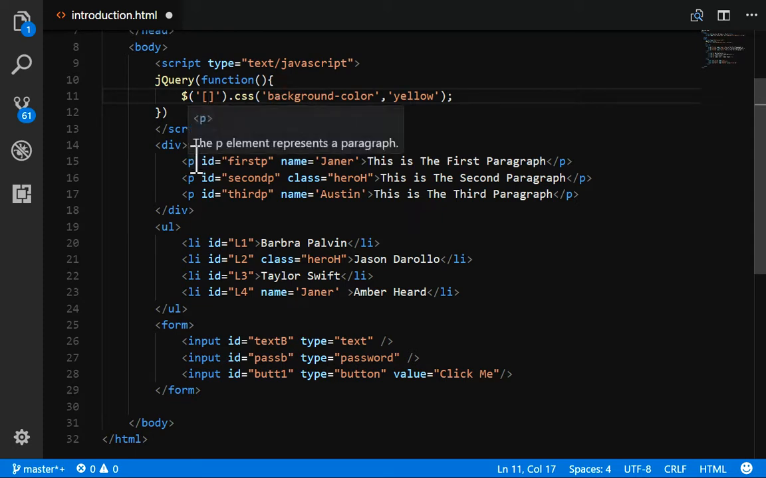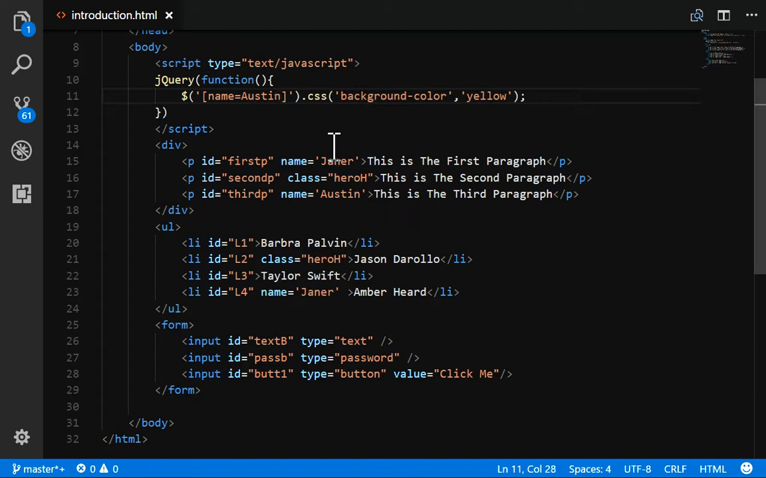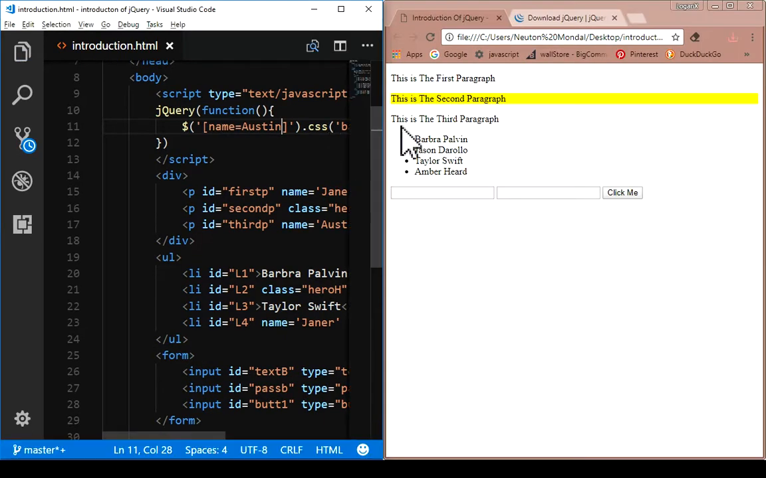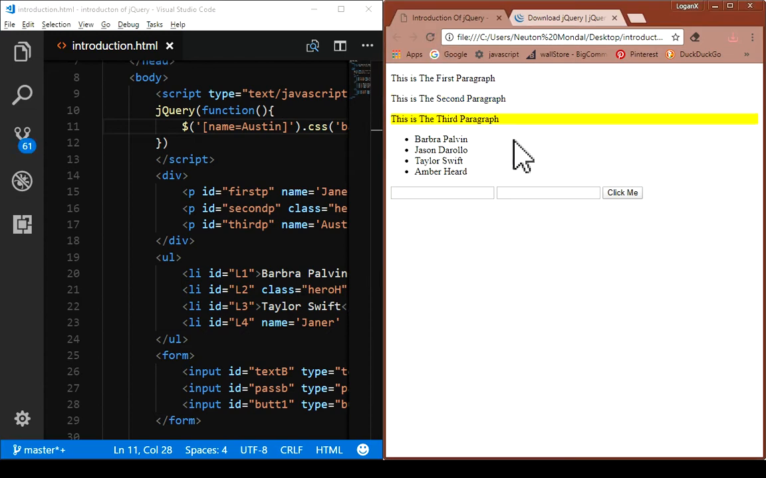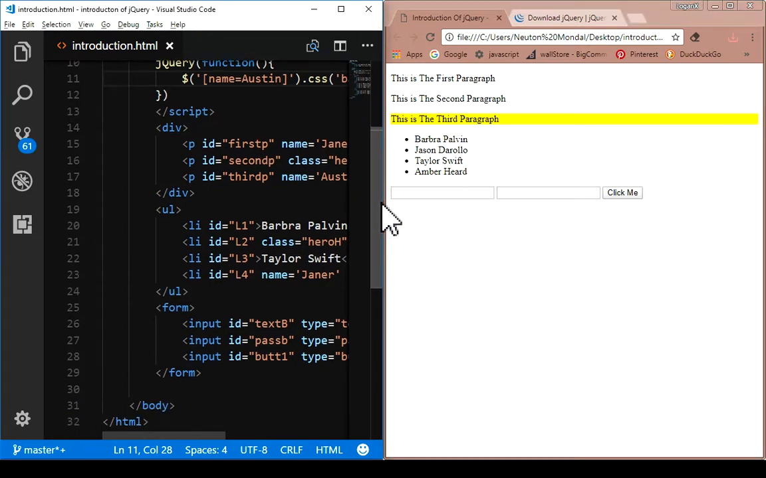One thing you cannot select is tag name, element name. You cannot put p is equal to something. Okay, let's say name is Austin. Name Austin. Save this. You can see this, the third paragraph name is Austin. Yeah, that's all. Thank you.